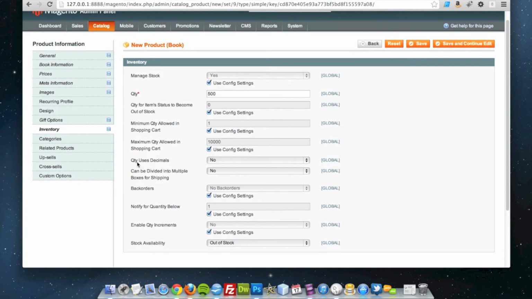In some cases you might want to set your quantity to use decimals, so perhaps if you're buying flooring or something which is in length, then you'd use that as yes, but you can't buy 1.5 copies of this book, so I'm going to leave that as no.